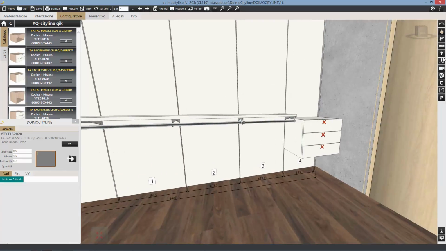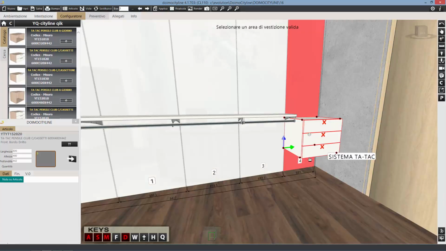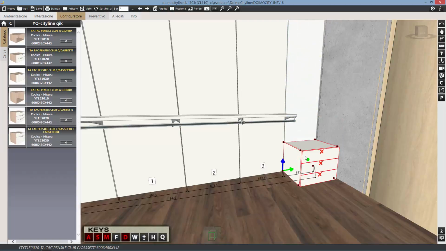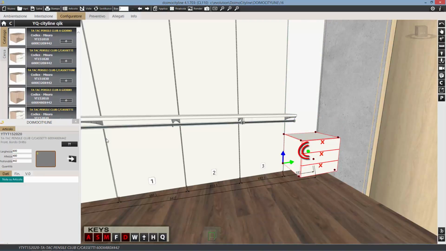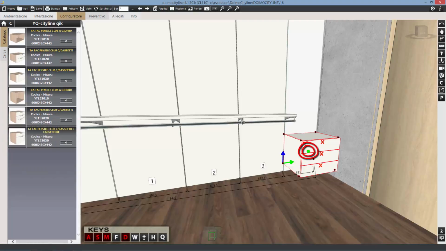If you want to vertically move the item, click on the blue arrow of the Cartesian axis and drag the item upward or downward. In order to move the container from one panel to another, click on the green dot and drag the item into the new position.